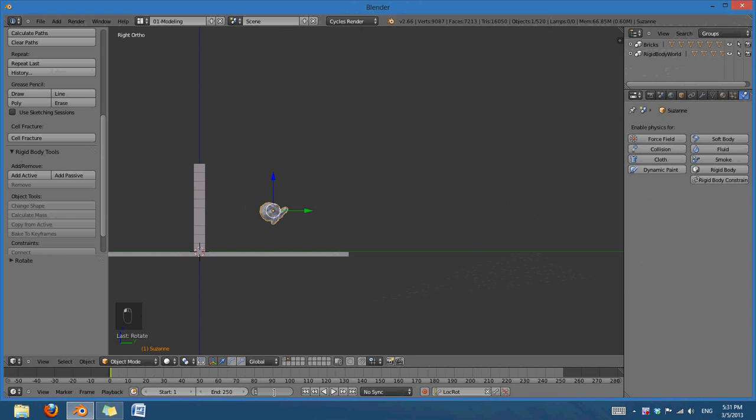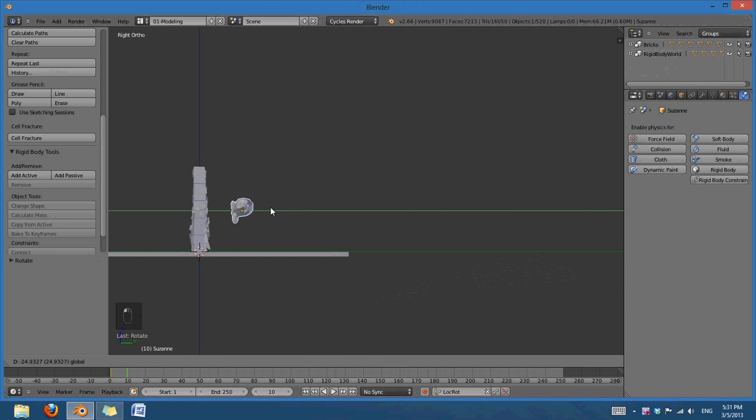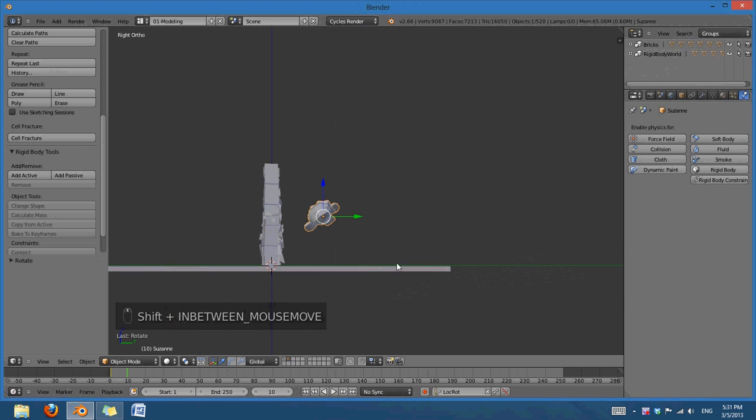Oh, sorry, on frame 10. I'm going to move that to here. Rotate it a bit there. Rotate it a bit there. If you press RR, by the way, it goes into like a trackball rotation, which is really cool. So, just in case you need that.